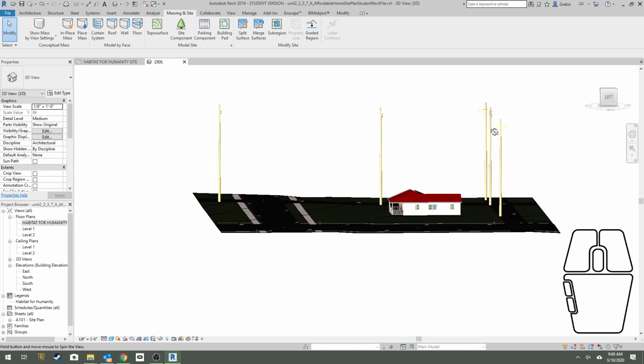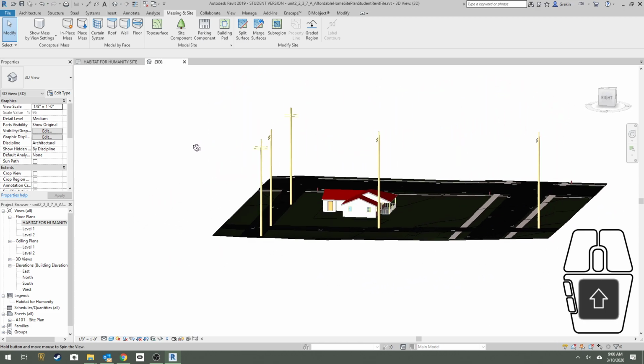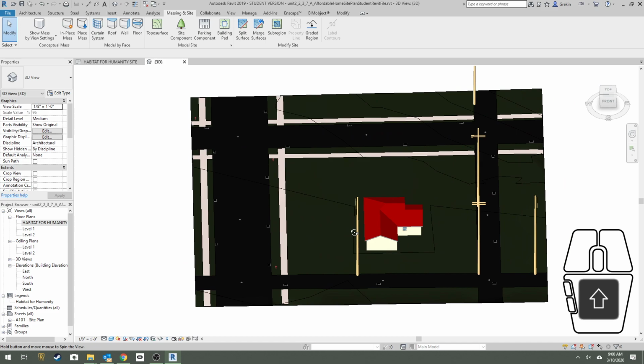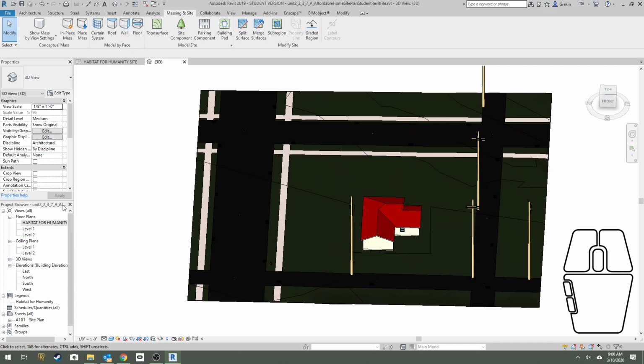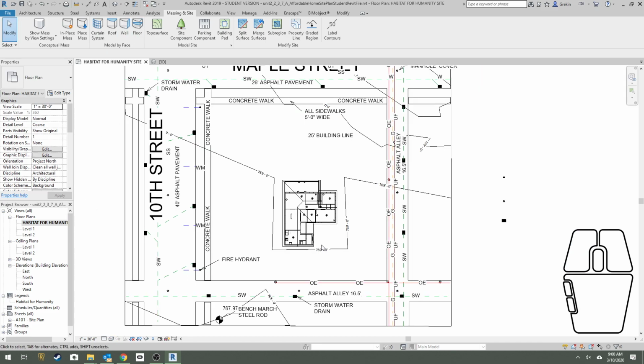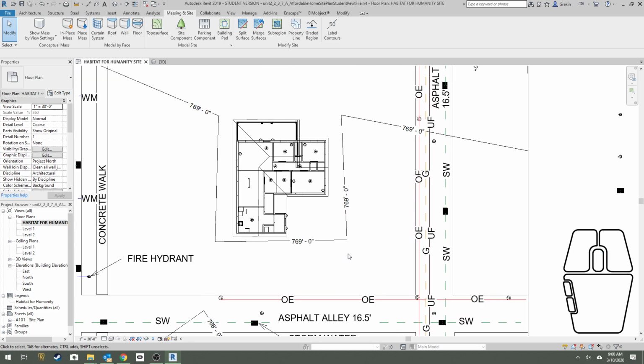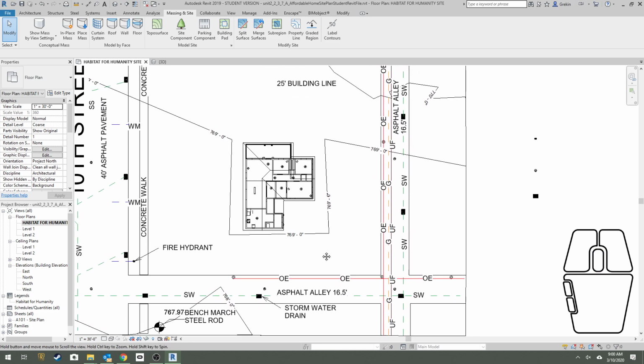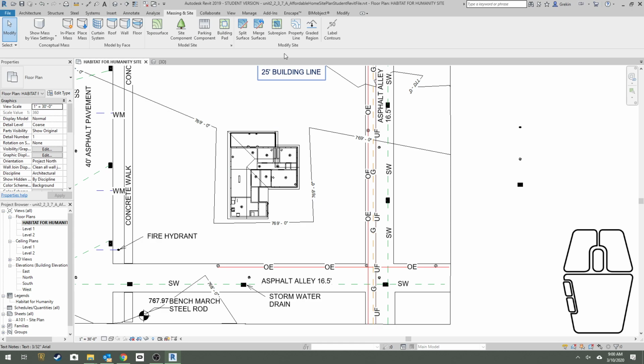Yeah, I've got a nice flat surface around my house now, for my house to live on. So let's come back here to my site plan, and now we're going to add in sidewalks and driveway. Let's do our driveway first here. There's a couple of different ways to add in new surfaces. We have split surface and subregion.